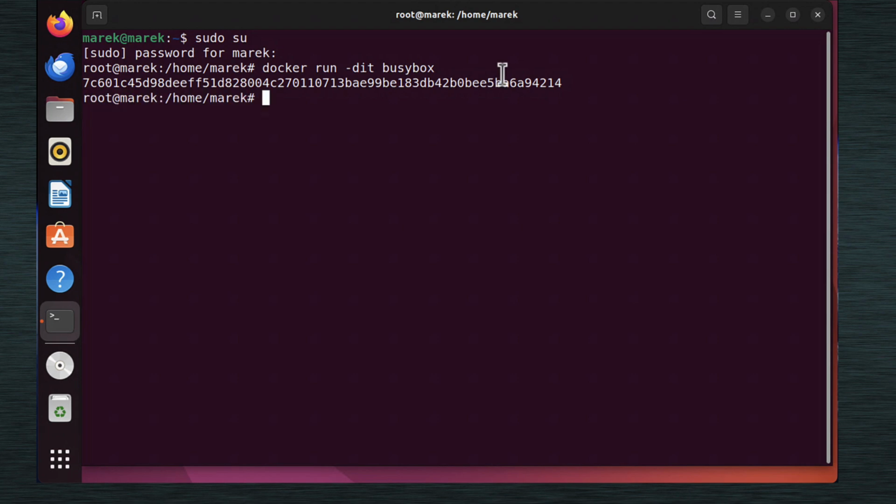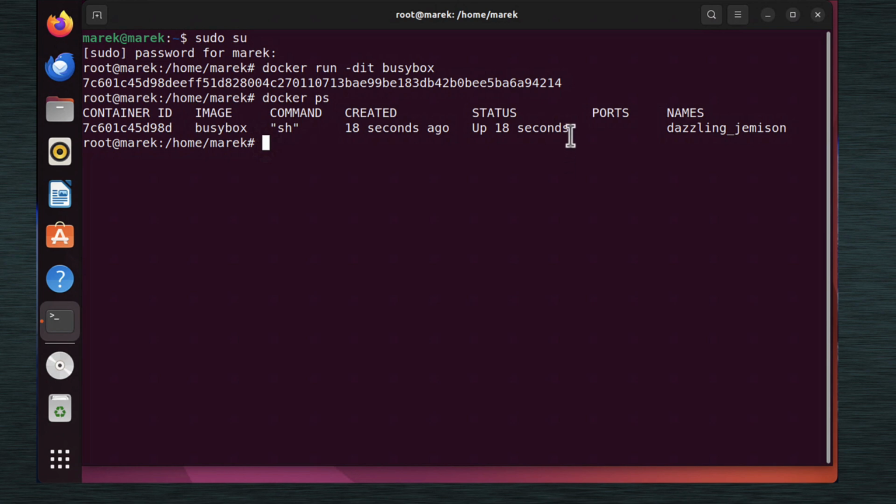We can check it with the docker ps command. You can see it's up for 18 seconds, and we can connect to it using the shell command. That's our container ID, so the command I need is docker exec -it, then the ID of the container, and the sh command. Note that I only used 7c from the container ID. That's enough, even 7 should be enough. Docker will know which container I'm talking about.